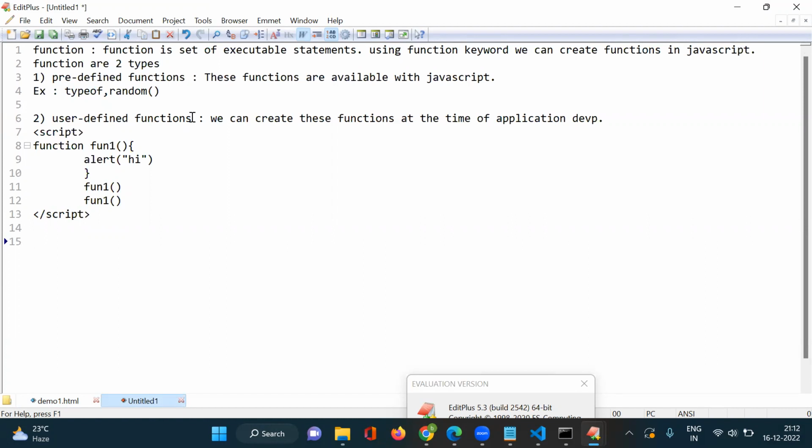So now we can pass arguments into a function. In that concept we discussed, we can pass arguments into a function. At the time of calling the function, we can pass some values. Those values we call arguments. Is it clear? So that is how we can pass arguments into a function.